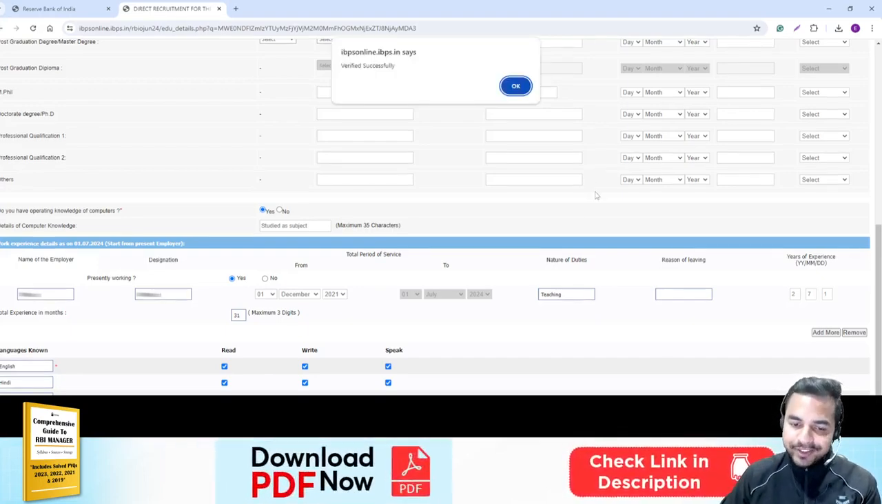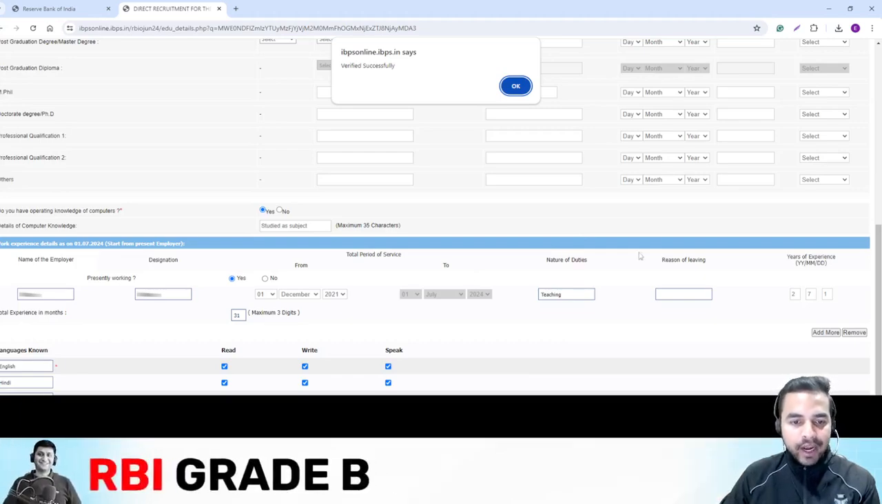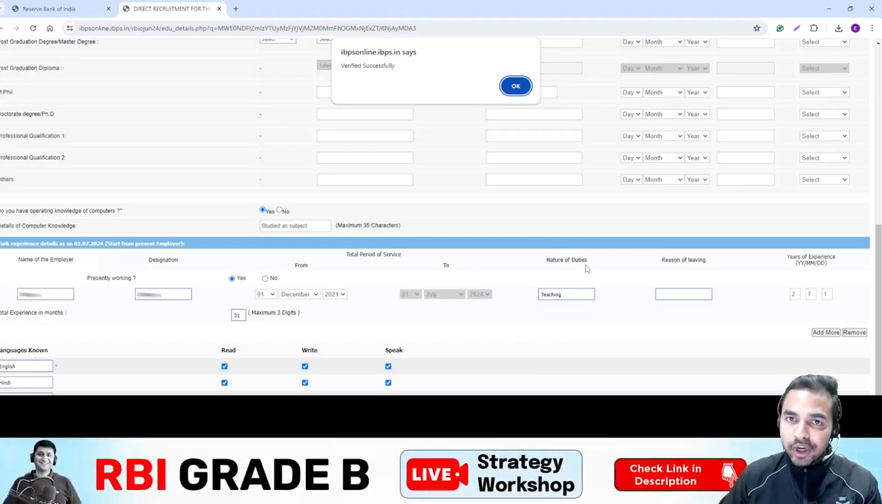It has been verified successfully that all the details are filled, and I have left no detail blank where the asterisk was marked. I have to make sure that wherever the asterisk is marked, the fields are filled out accordingly and correctly, right? Now I'm clicking on save and next.